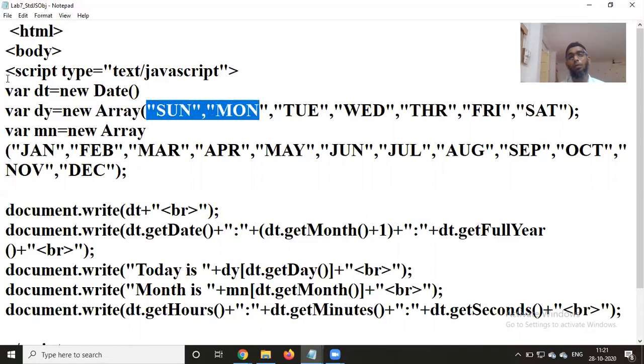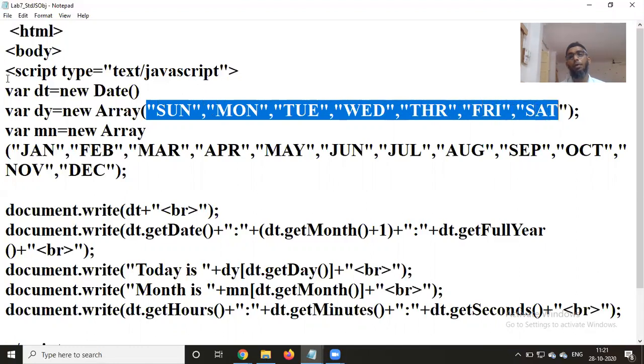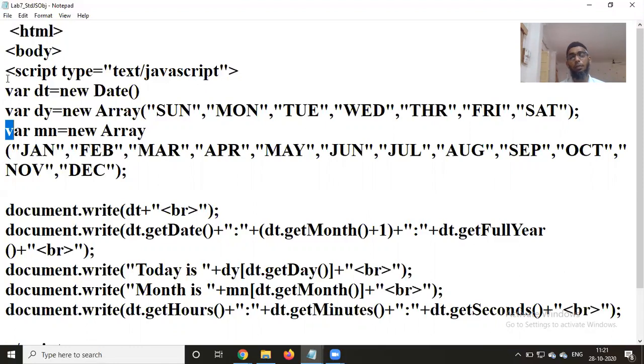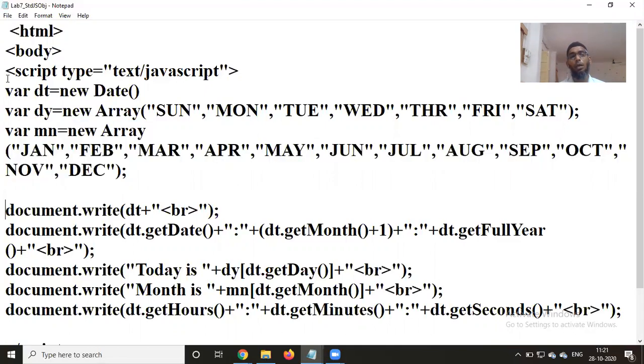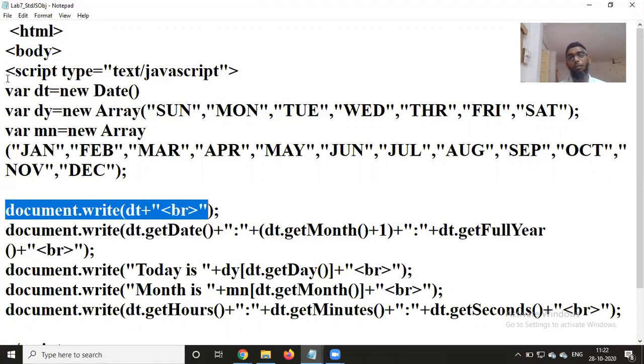Here you give some predefined values: Sunday, Monday, Tuesday, Wednesday, Thursday, Friday and Saturday. Sunday takes the index 0 in this array. I'm also going to create another array which takes the names of all the months. Now document.write dt: if you write dt, the current date and time from this machine will be shown.